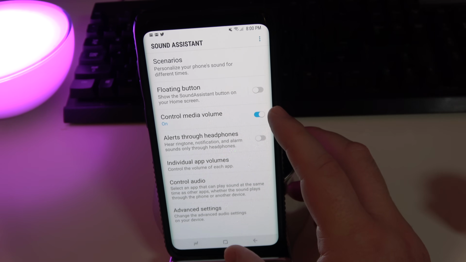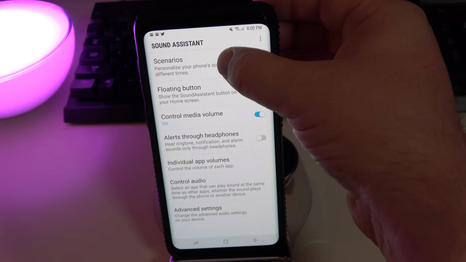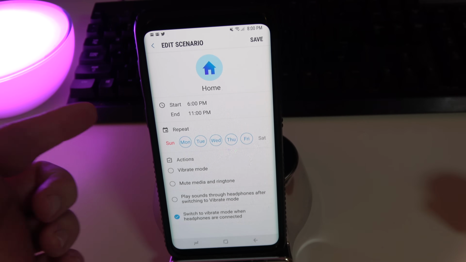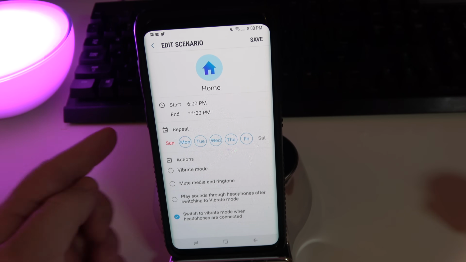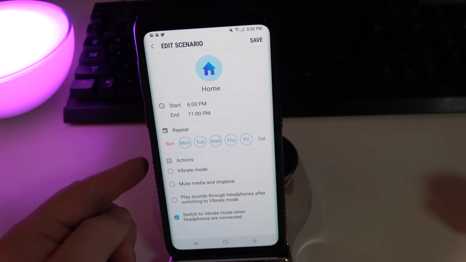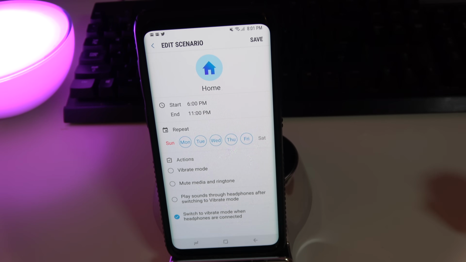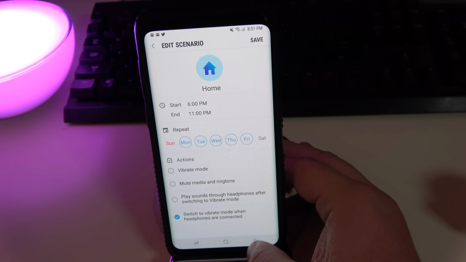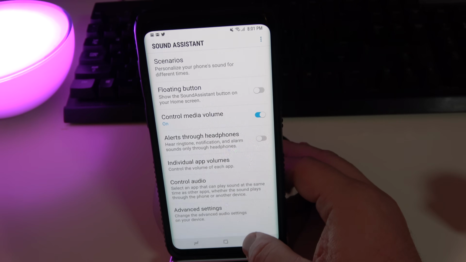I turned it on right here, control media volume. Then there's a bunch of other stuff. You can go into scenarios and say when you're at home, you can set certain start and end times, certain days, and you can make it go into vibrate mode or mute media and ringtone. So you don't ever have to worry about that. Like, say at 9 p.m. until 7 a.m. you want it to always be muted no matter what, because you're going to be sleeping. You don't need to have the sound. You can do that with that, or you can have it on vibrate, all that kind of stuff. And that's just one of the things you can do.